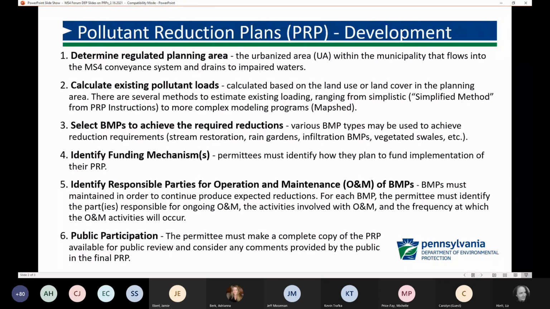And there's a couple different methods that you could use to estimate your existing loads. There's the simplified method that's outlined in our PRP instructions, or if you choose, you can do more complex modeling programs such as MapShed. Once you have your existing pollutant load determined, you need to select BMPs to achieve the required reductions that we just talked about on the last page.